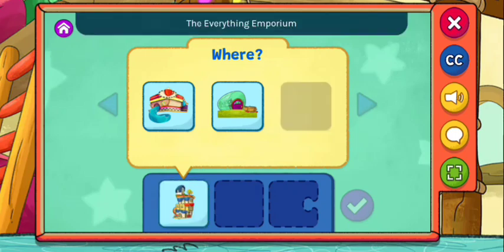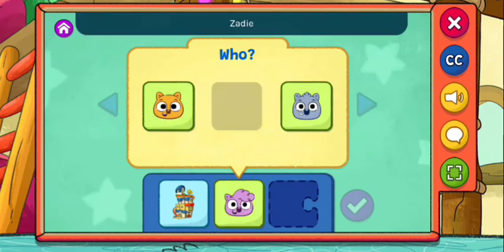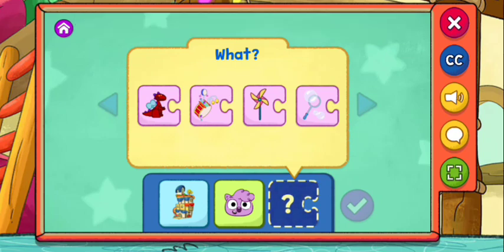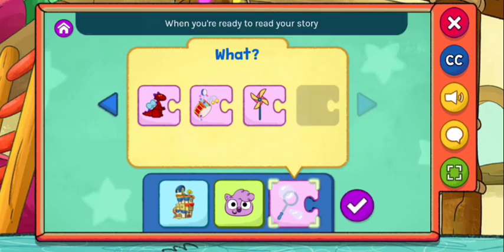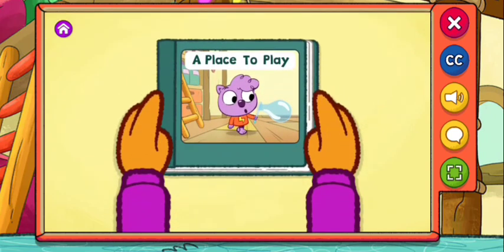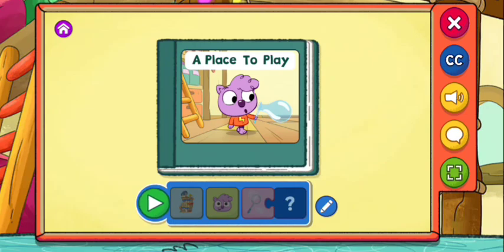The Everything Emporium. Choose who is in your story. Zadie, choose what they do in your story. What toy will they play with? Blow bubbles. When you're ready to read your story and see what happens, tap the check mark. Tap the green play button to start reading.